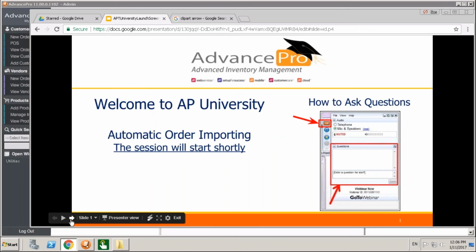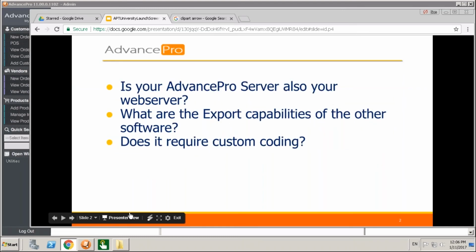The first thing is, is your Advanced Pro server also your web server? So if you have a local Advanced Pro installation, you might actually be running a web server right alongside that's hosting WooCommerce or some other WordPress or other technology that you're going to be exporting your orders from. So if that's the case, it's going to be much simpler to move a file from your public HTML hosted file over into your Advanced Pro installation folder. You might use one of the techniques I'm going to describe shortly.